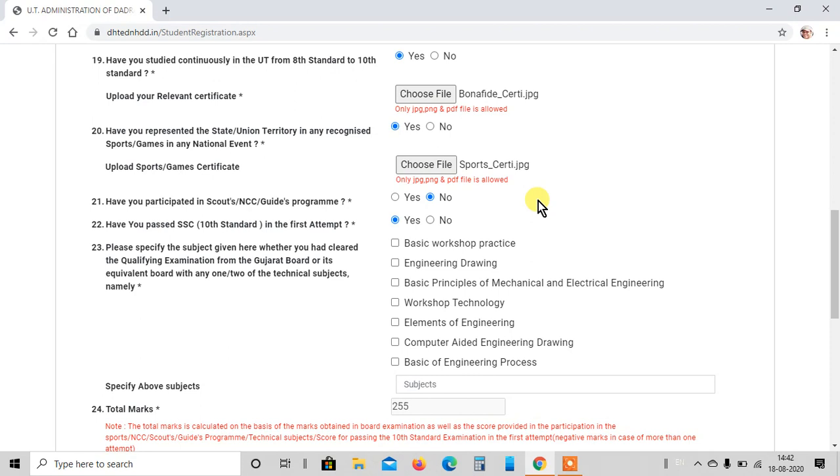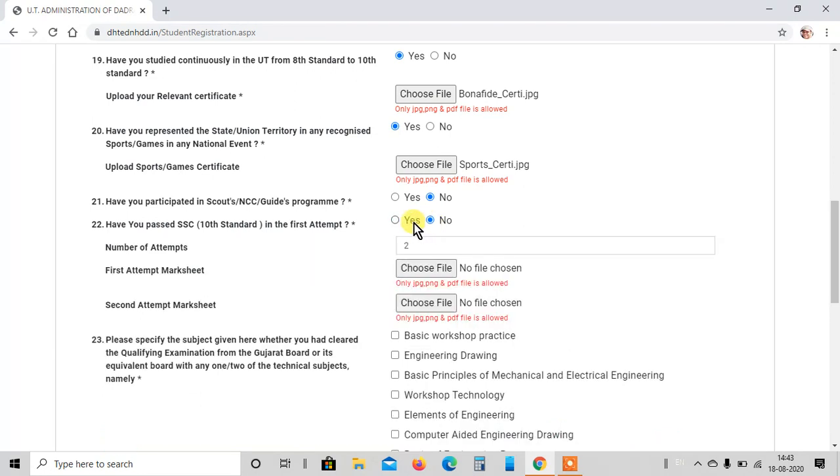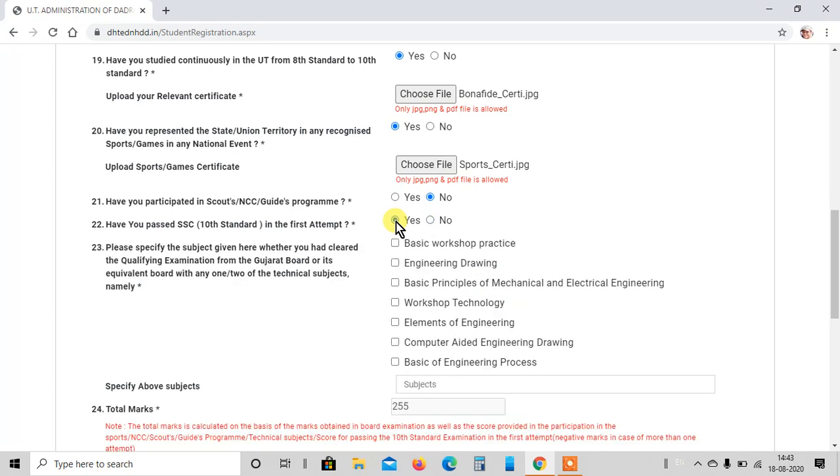Here you have to mention in how many attempts you have passed the examination. If you have passed the examination in first attempt, click yes, or otherwise click no and mention the number of attempts. And you have to insert all the mark sheets of all the attempts. Since I have cleared my exam in first attempt, I will select yes.